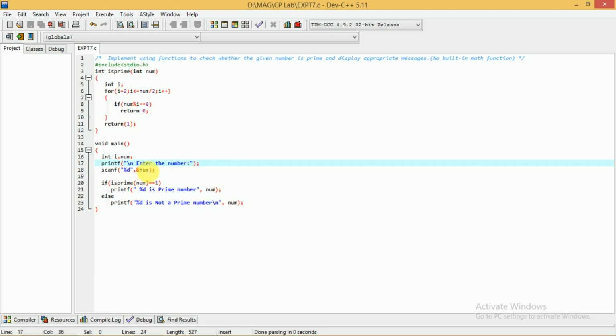So once we read the number, what we have to do is call this function, because we are checking whether the given number is prime or not in this function. So in order to do that we have to call this function. To call this function, you have to specify the name of that function and you have to pass the value.